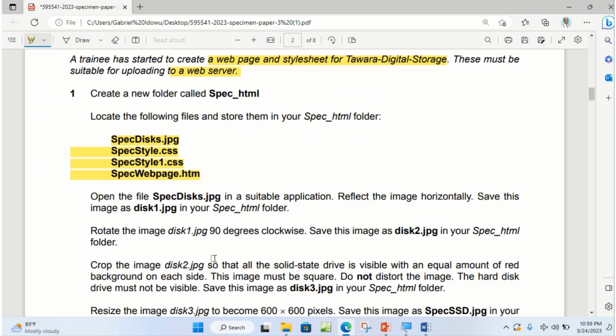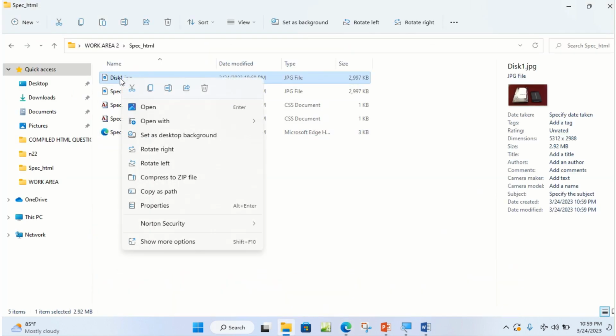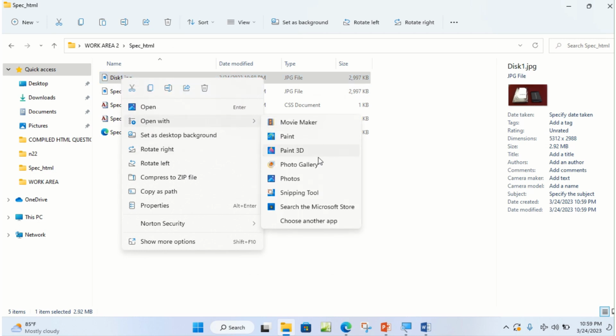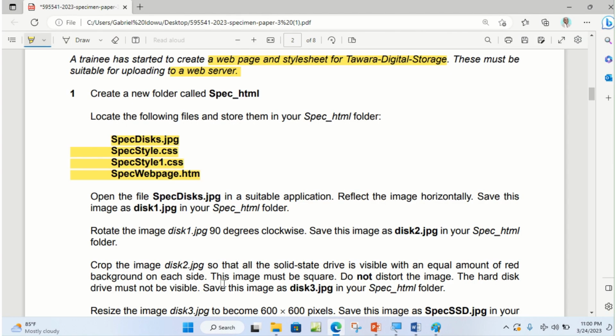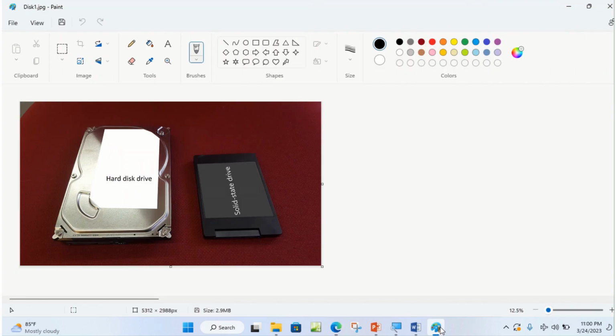What was the next instruction? Rotate the image disk1.jpg 90 degrees clockwise. Save this image as disk2 in your spec HTML. So I'm going to open the image disk1 and rotate it. You open with any kind of software that can do that. So let me still use Paint and see whether Paint can do that for me. Let me adjust the zoom. Okay, good. Rotate. I've done this. Rotate it clockwise.